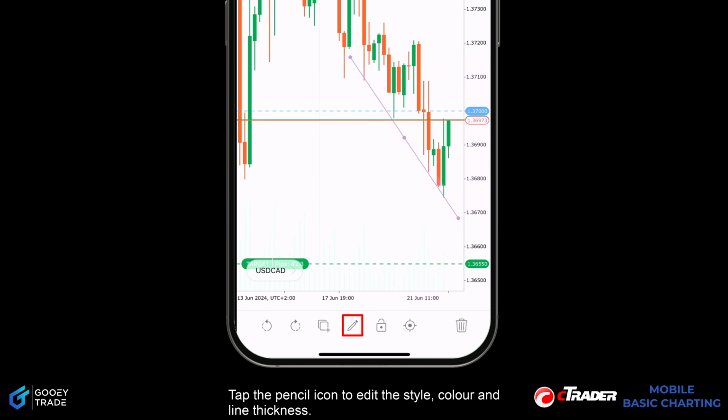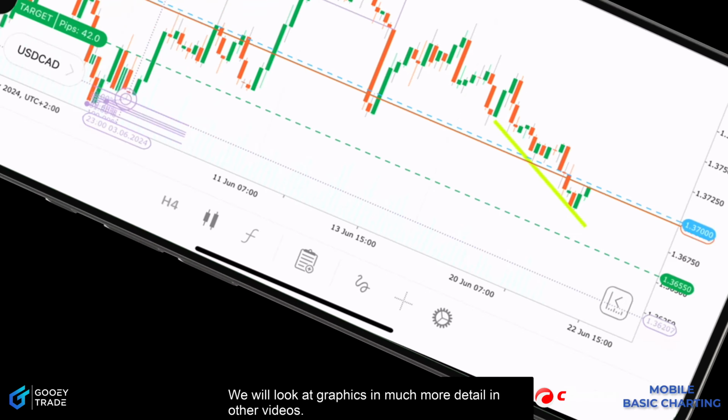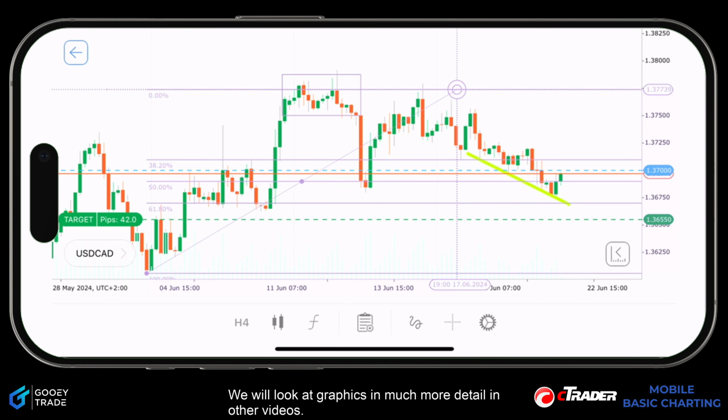Tap the pencil icon to edit the style, color, and line thickness. We will look into graphics in much more detail in other videos.